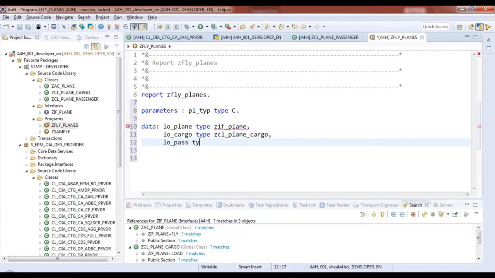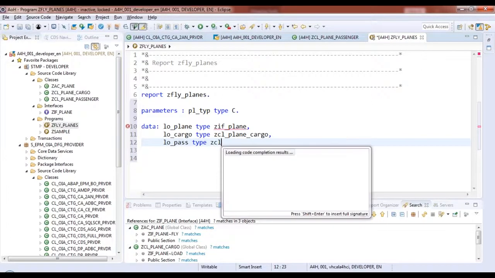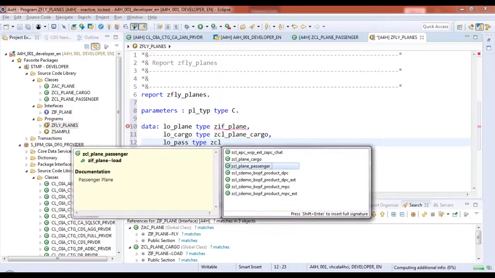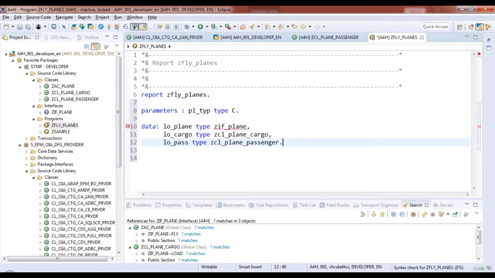Then a passenger type ZCL, and now I want to do code completion like you do in SAP GUI. Which shortcut do you use for code completion in SAP GUI? Anyone? Control space for code completion. So do control space and now it will load all the classes matching the criteria. You see this is a class, the same control space for code completion in Eclipse as well. So that's it. We added 3 objects, and of course it has to be type ref to. I'm so sorry, because any object which you create in ABAP has to be type ref to, not just type, because type is used for structures.